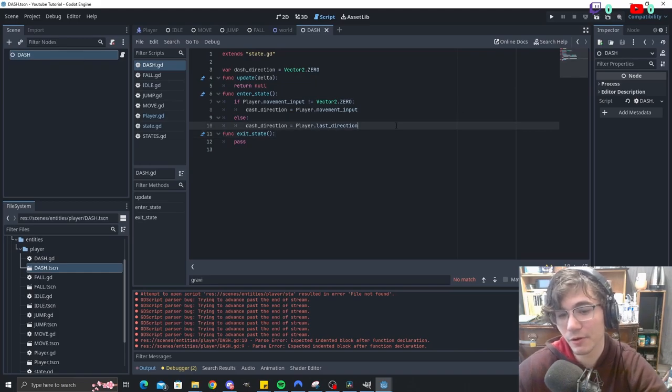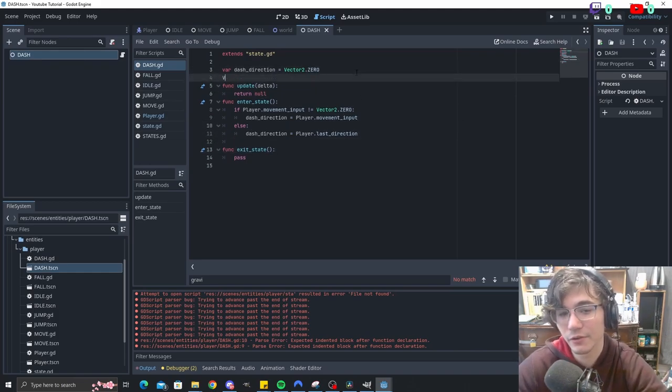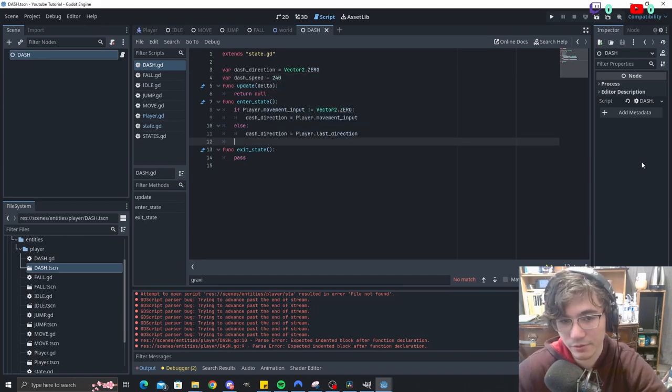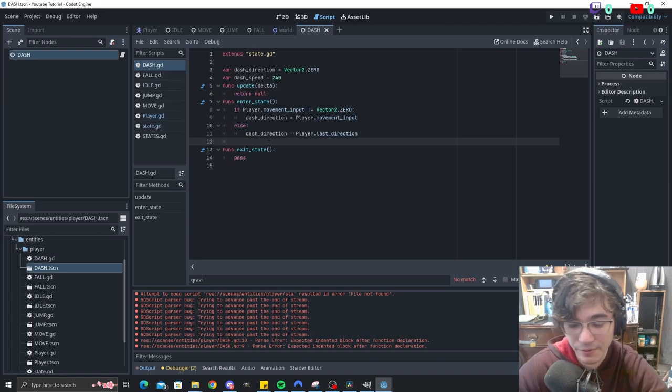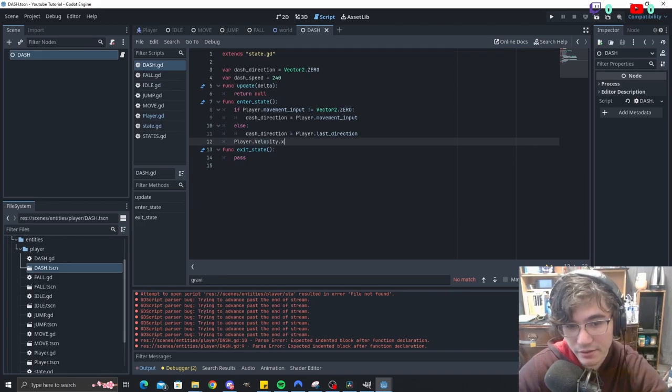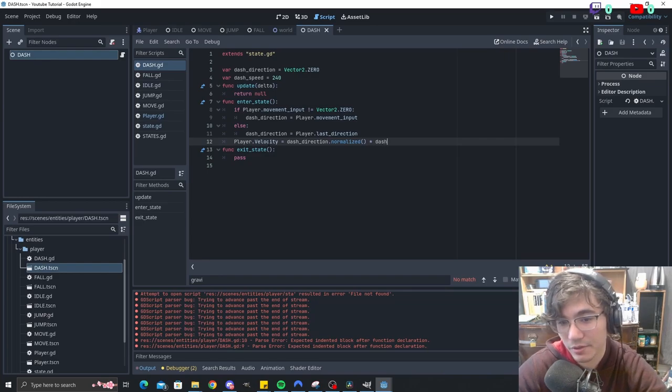Once this is done, we're going to want to grab the dash speed. So let's create another variable called dash speed, and we'll say this is equal to 240. And on our enter state, we're going to say player dot velocity is equal to our dash direction dot normalized times our dash speed.